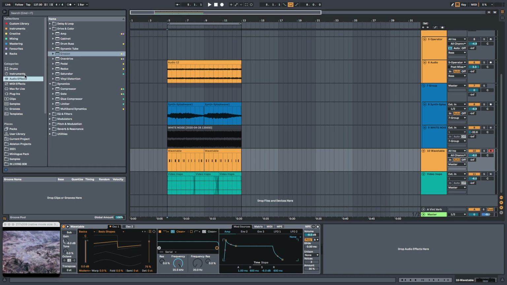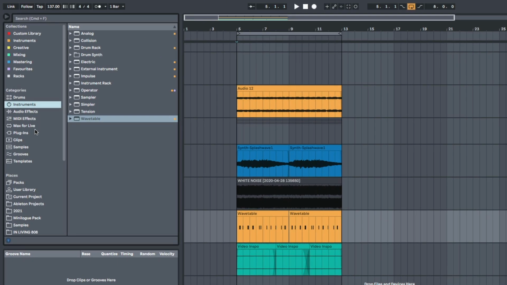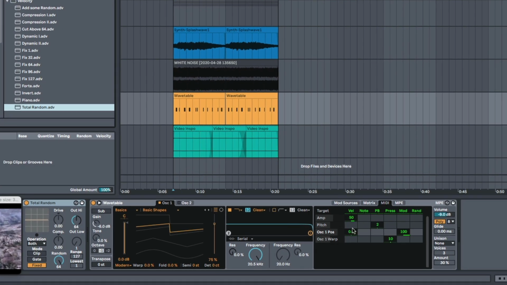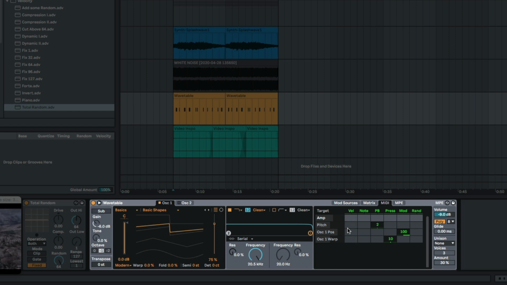And so that just requires me to get a MIDI velocity device. And I'm actually going to get this one called Total Random. And so just completely randomize the velocity on this thing. And then I'm going to map the velocity to a few different functions. So right now it's mapped to the amp. I'm just going to turn that off. And then to get the idea of what this is doing, it's completely randomizing the velocity. So if I was to map it to the pitch, it would change the pitch of every note.